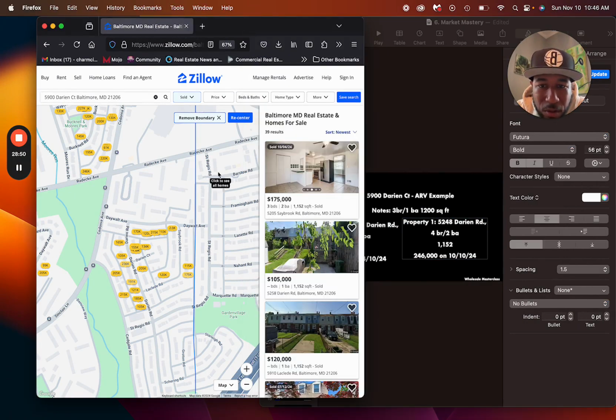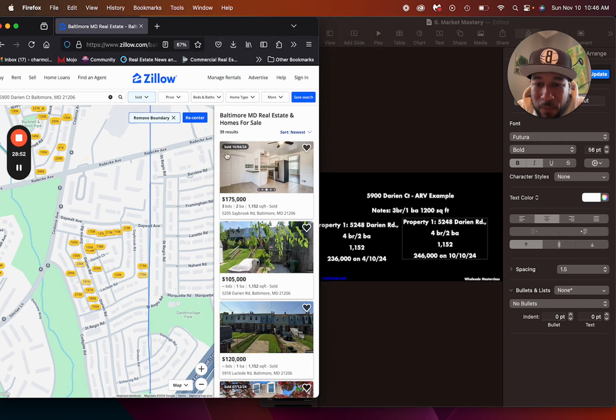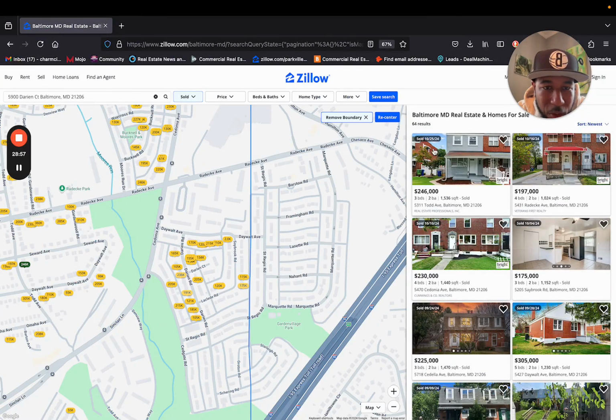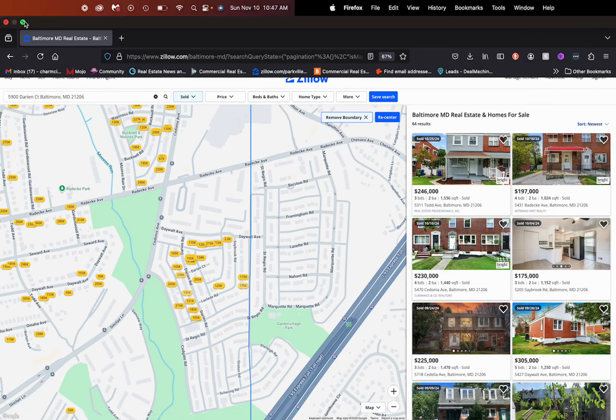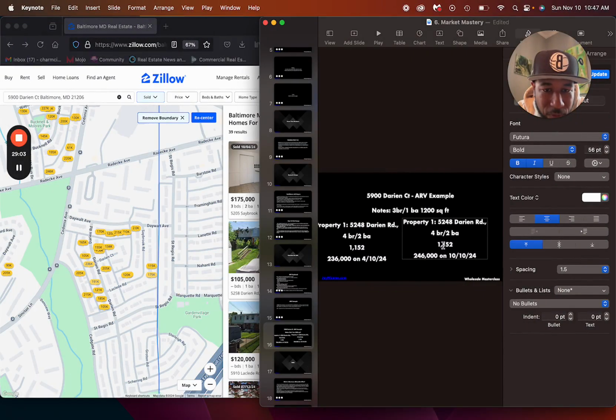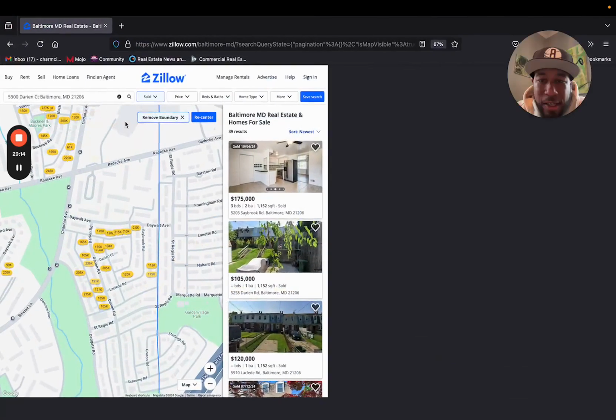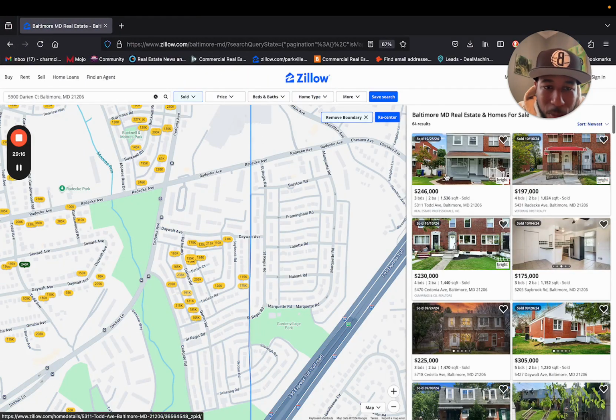October what? I lost it already. 246 in October. 1536, 3-bedroom, 2 baths. Okay. 1536. And it's a 3-2. Right? Boom. Now let's get one more property.